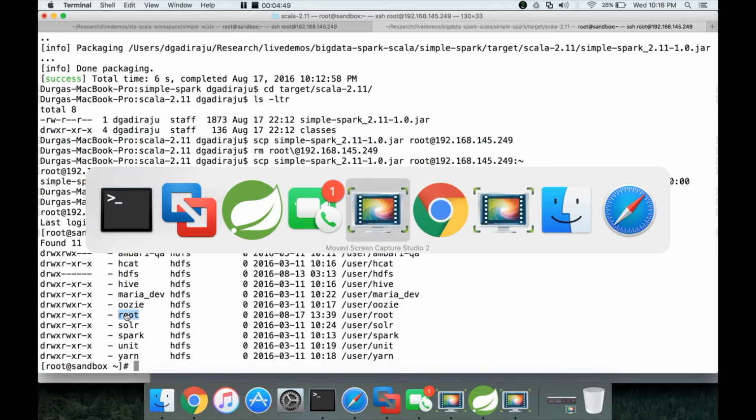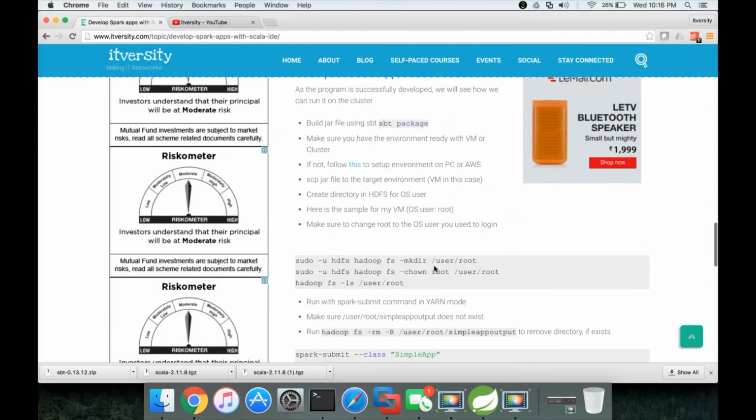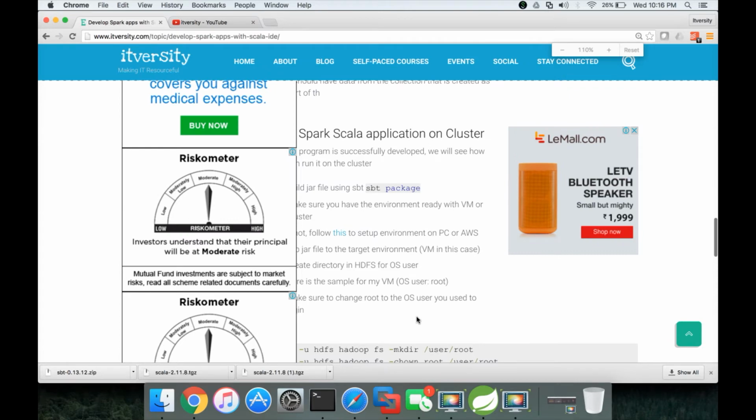You can actually go to the instructions here if you don't find that slash user slash root. If you are not sure about the environment that needs to be set up, you can click on this link to set up environment on PC or AWS. It has several options. You can either set up a Cloudera QuickStart VM or Hortonworks VM on your PC itself, or you can also have a single node lab on AWS. That being said, these are the instructions to create the user space. First, you need to identify for which OS user you need to create the user space. In my case, it's root. So I'm running this command called sudo -u hdfs to create the user space.